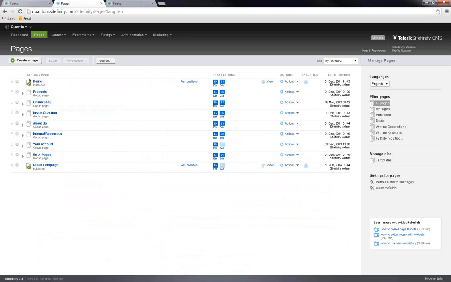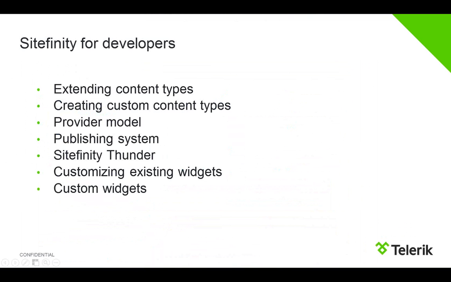Okay, I'm catching my breath for a second here. So this is how you can actually extend an existing content type and create a new content type.